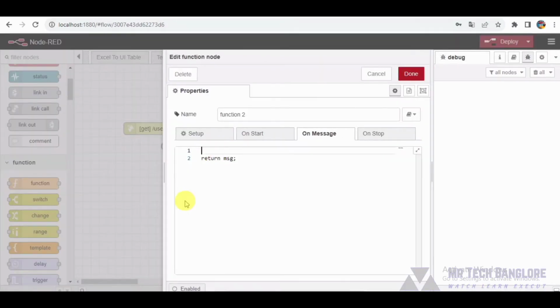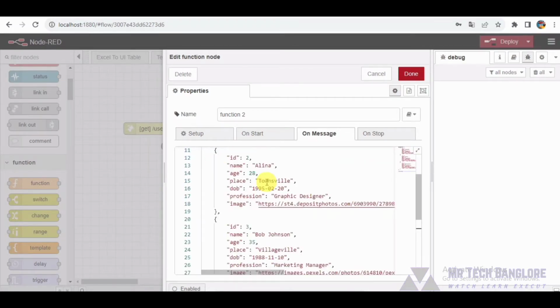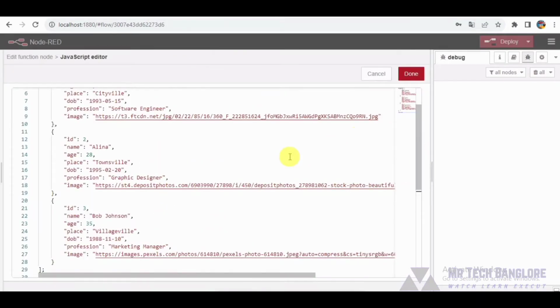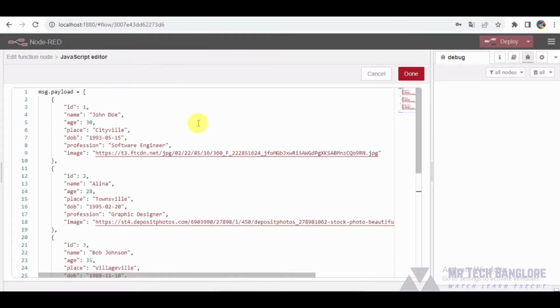In this function I will be adding some user details in JSON format. These are the sample details which will be consumed and shown in the web browser. I already have this data, so I just copy paste it here. This data basically includes ID, name, age, place, date of birth, profession and images, etc. These are the data I'm trying to consume and show in the web browser.